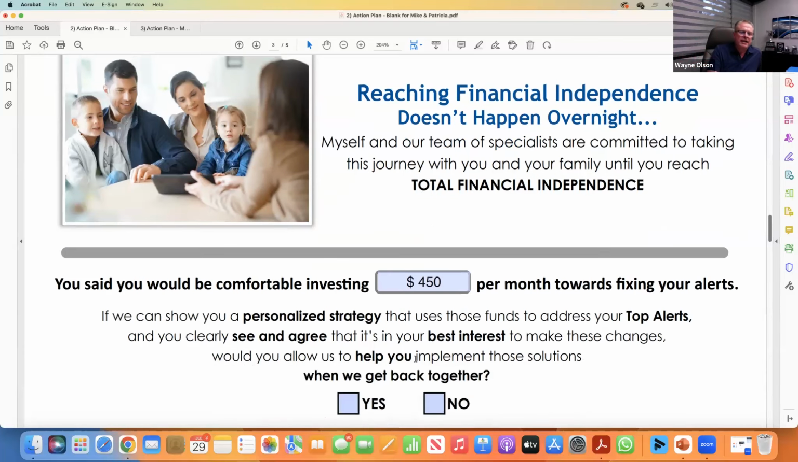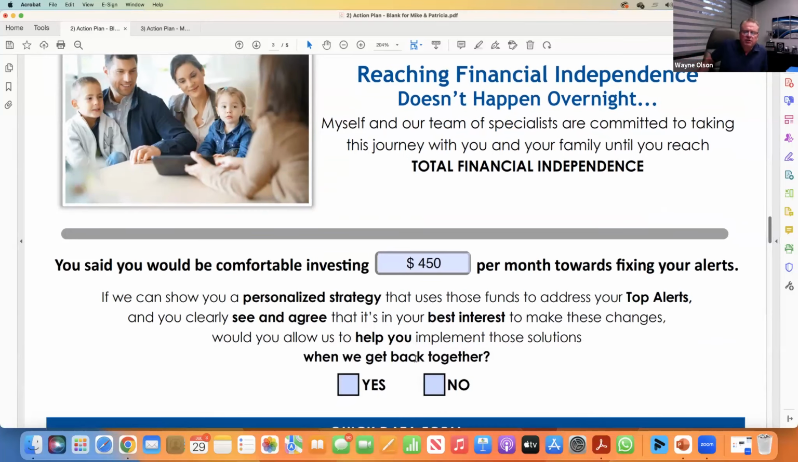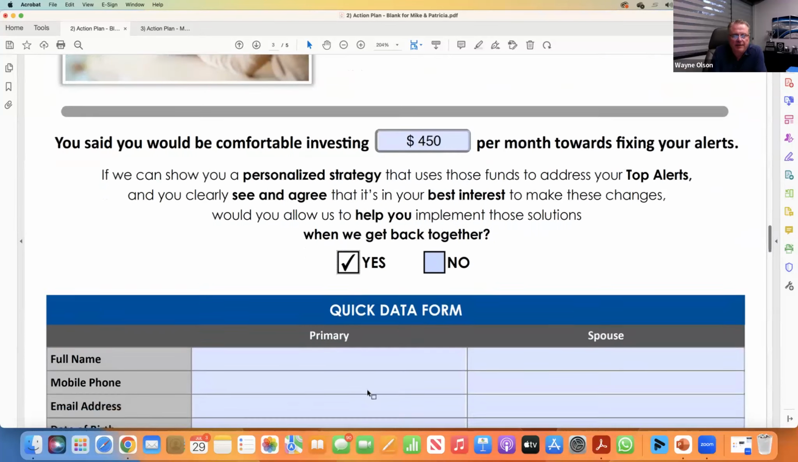So, Ethan, if we can show you a personalized strategy that uses those funds to address your top alerts, and you clearly see and agree that it's in your best interest to make these changes, would you allow us to help you implement these solutions when we get back together on Monday night? Yeah, I'm excited.